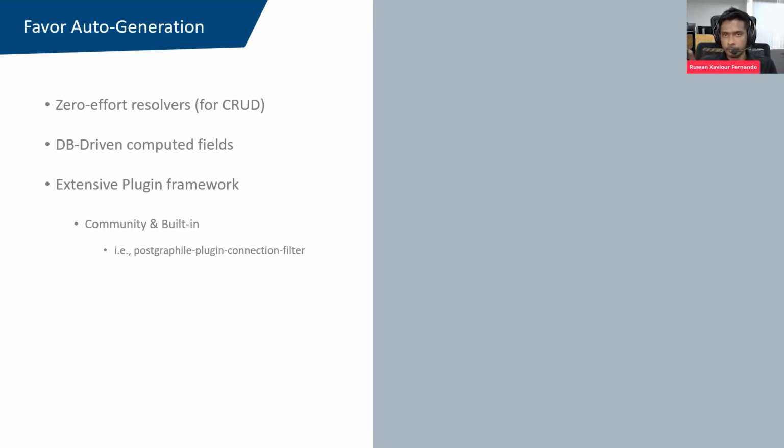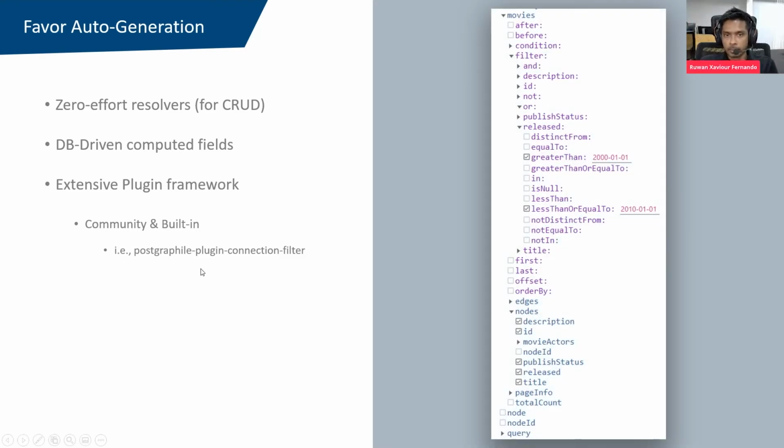So for example, if you take the same movie table that we were looking at, if you want to develop a very expressive GraphQL API, you could use this plugin that's built by the community called the connection filter plugin, and it will immediately give you a very nice expressive API. For example, I'm just focusing on the filtering options here. So none of this is coded, right? You get all of this auto-generated.